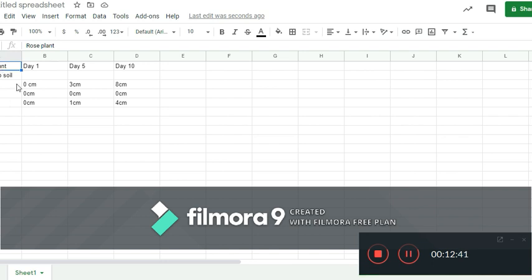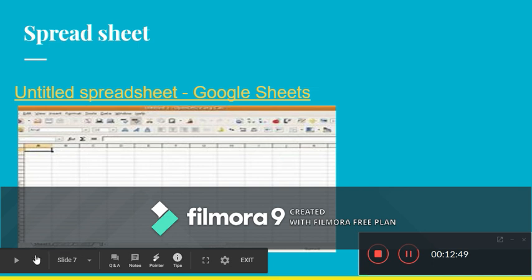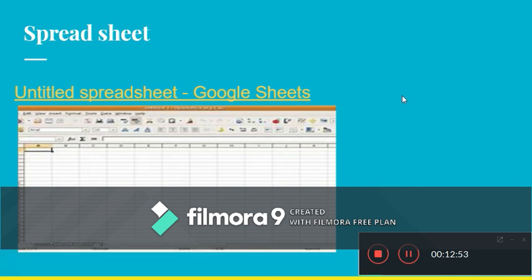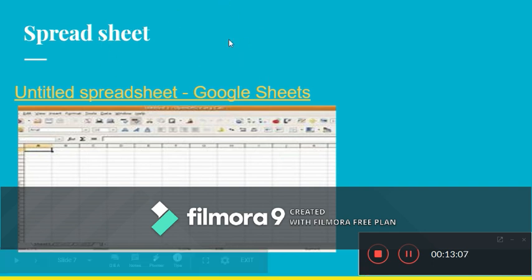So if we go back, yes, that is basically what a spreadsheet is, and that is how my data is going to be laid out. It's going to be laid out in a better format, but that was just data I came up with to show you guys how the data is represented on the spreadsheet. A few websites that you guys can use are Google Sheets and Excel if you have that software downloaded on your computer.